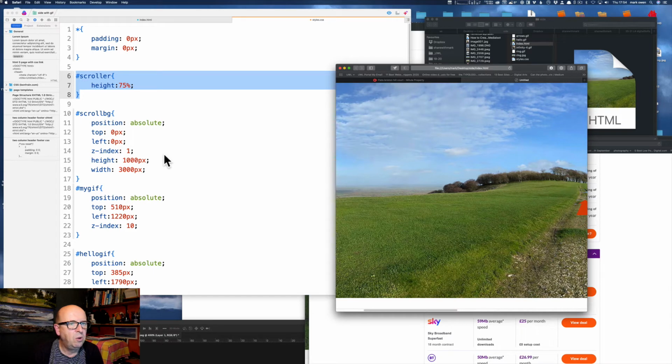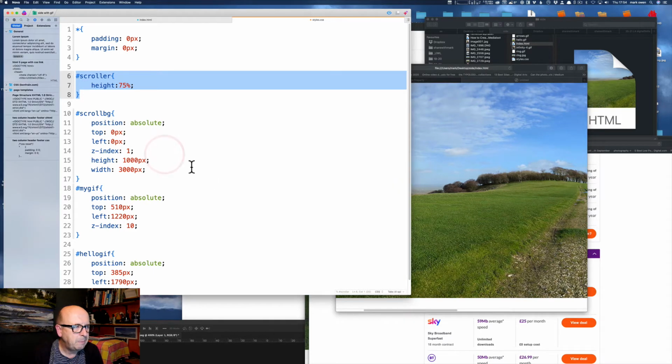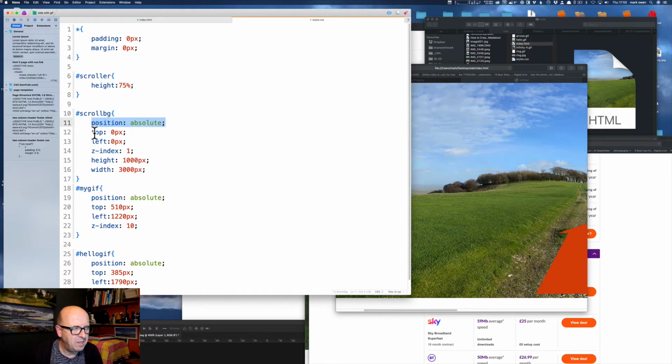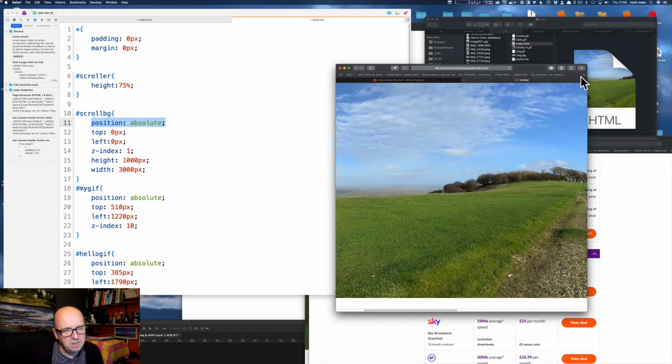Okay, now scroll background. This is the important bit. Each of these images we need to fix exactly where they are. Okay, so it's position absolute. And where is it being fixed? It's being fixed 0 pixels from the top and 0 pixels from the left, which means that it's fitting right into the top left corner. The z-index is how far in the stack. It's like layers. So 1 is very low. The next one is at 10, so it will appear above. Okay.